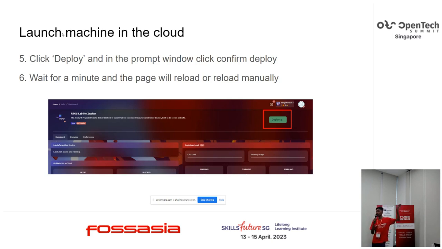Anybody that already got until this step, you can click deploy so that the machine, Linux containers spawn up for you. Pre-configured tool chain, Zephyr, and everything is in it.